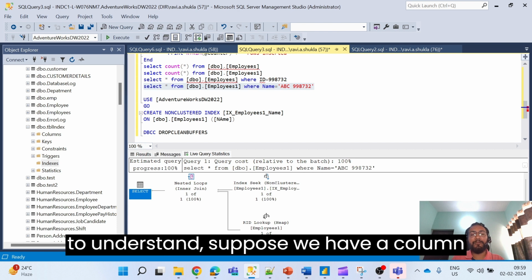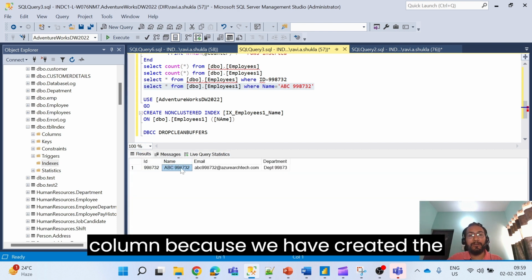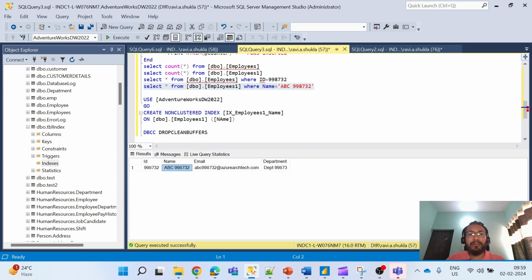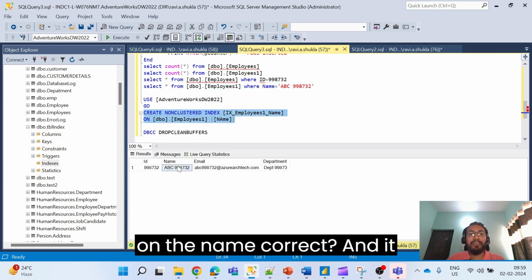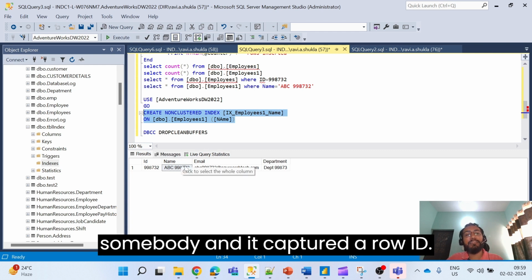Are you able to understand? Suppose we have a name column. Because we have created the non-clustered index on the name, correct? It will be stored on the disk. It's not associated with the table. It stores somewhere and it captures a row ID.